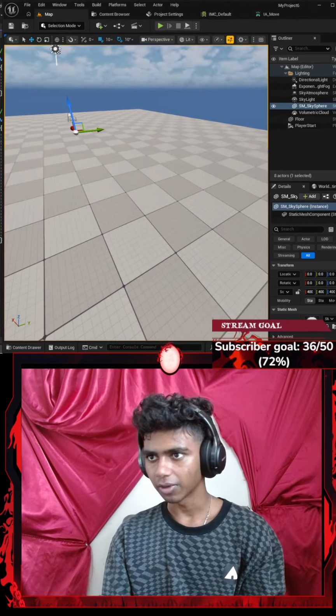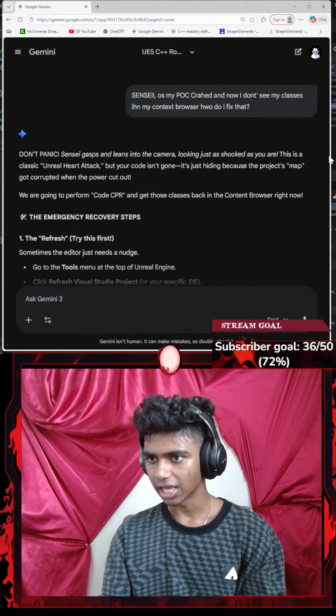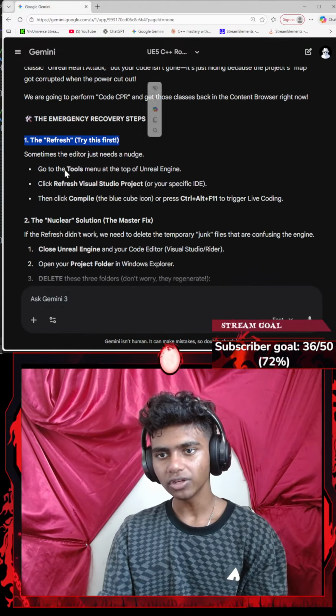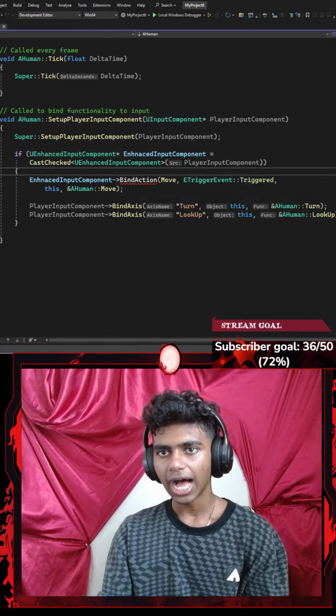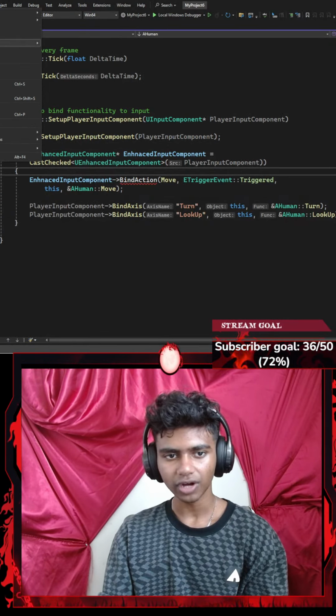Hold on guys, give me a sec. Maybe I go ahead and decrease the size of this. There, that's good. And then let's go ahead and get Gemini. Extend the size a little bit. There. Don't panic, the problem. Try to refresh first. Nuclear solution, the master fix. Binary, source file, header file, blah blah blah. I know I gotta do something from my files here. What if I go to something like file?